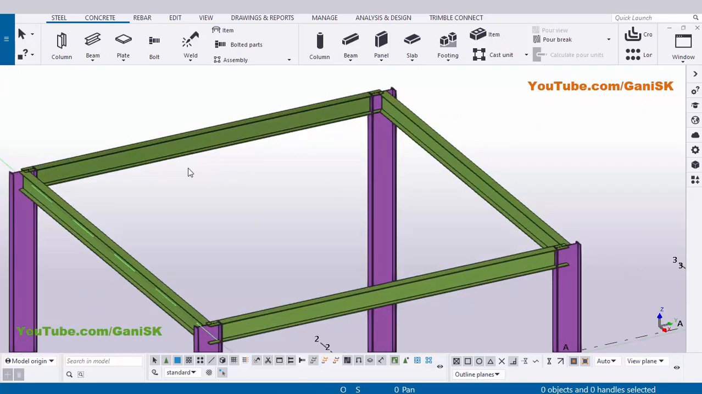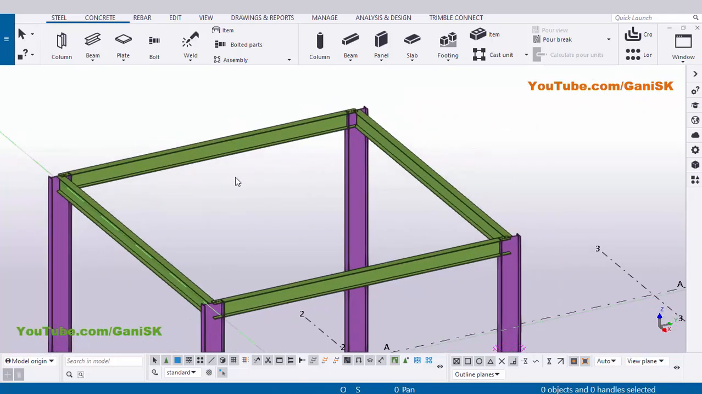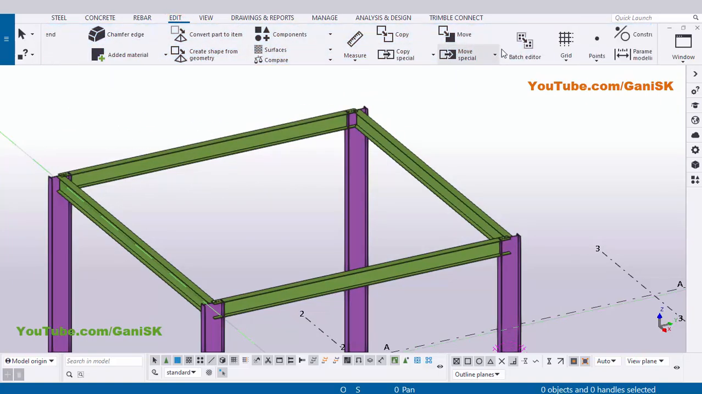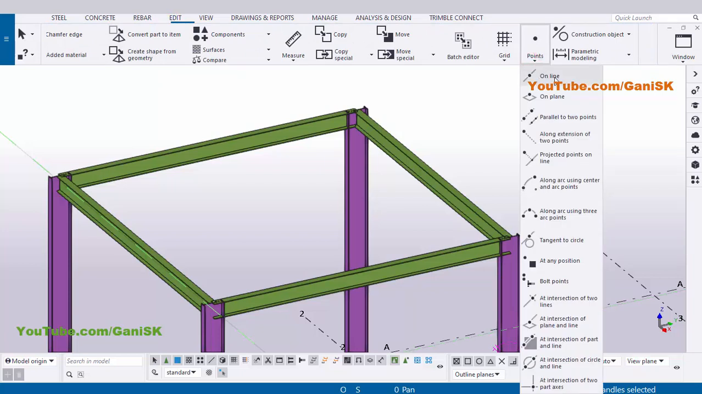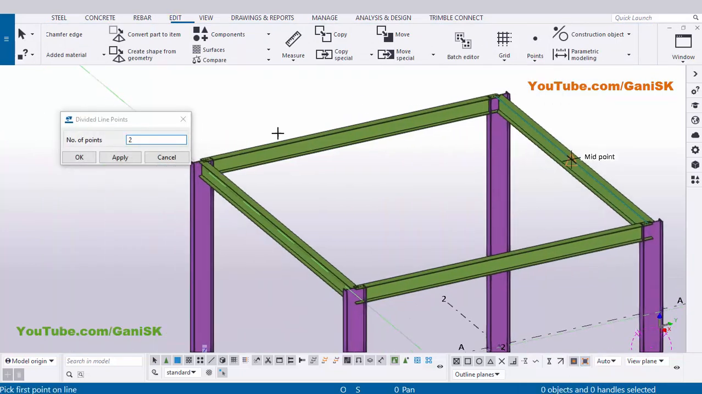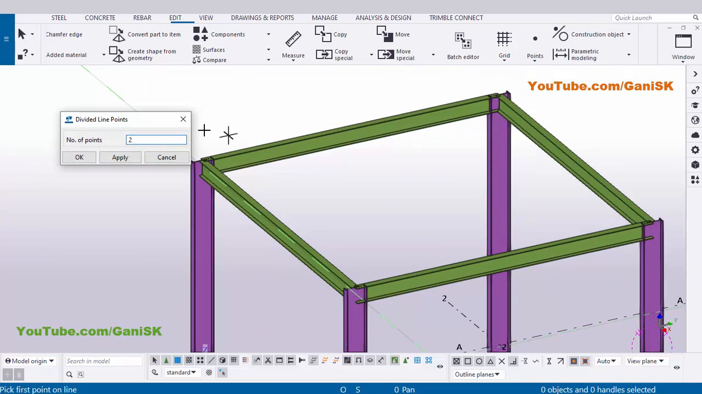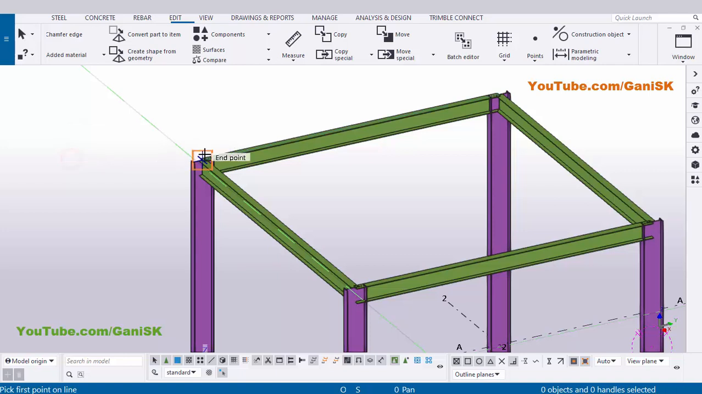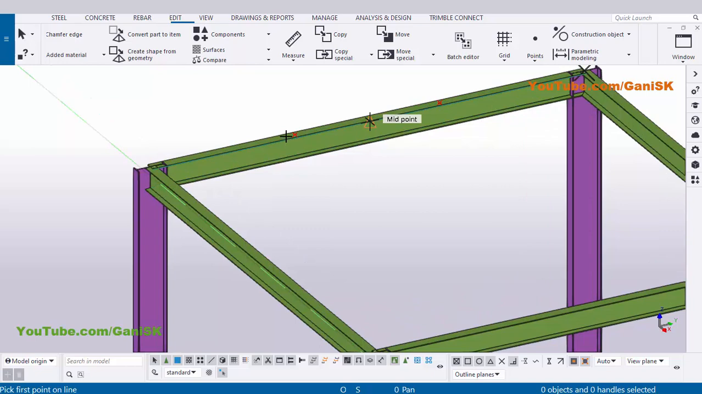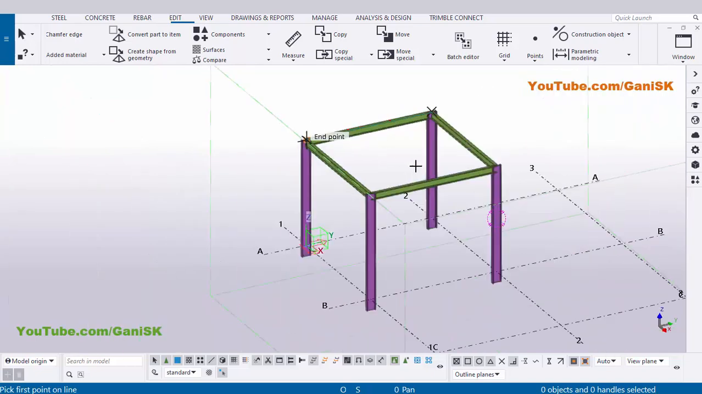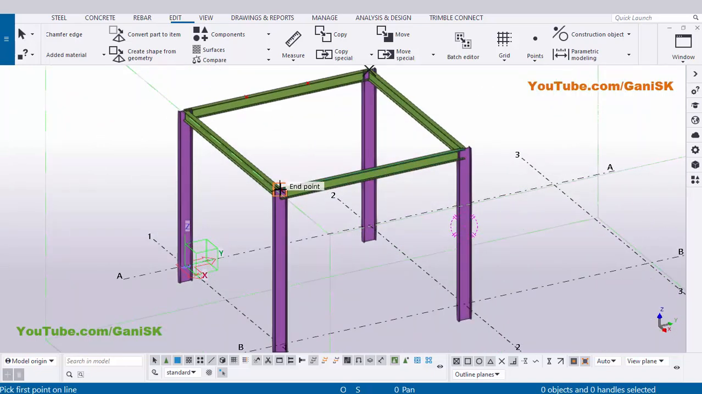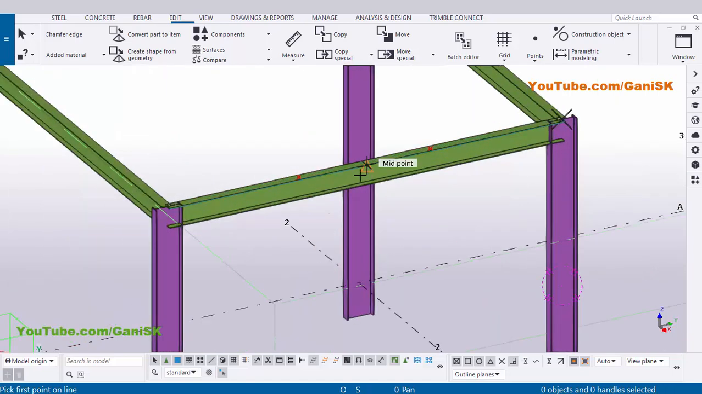Okay, now I'm going to create 2 intermediate beams here. Before that we need to create reference points. So click on edit and scroll down and click here and select this online point to divide into 2 equal points here with equal spacing. So click on apply, OK. Pick the first point here and pick the second point here to create 2 equally spaced points. Similarly, we're going to create 2 points here. So pick the first point and pick the second point to create 2 points at this location.